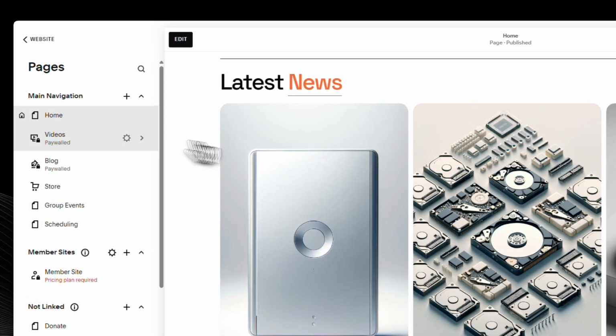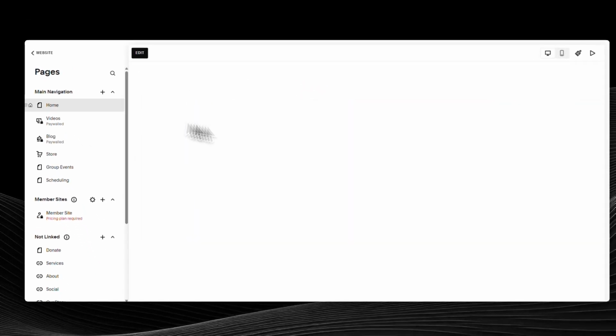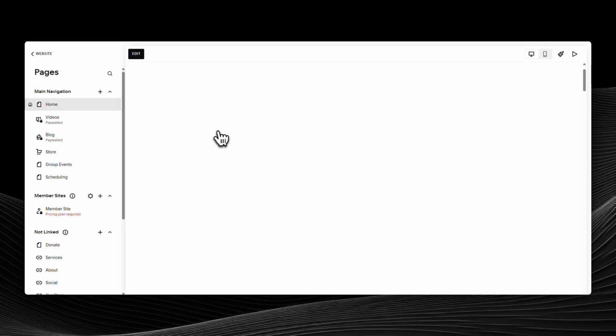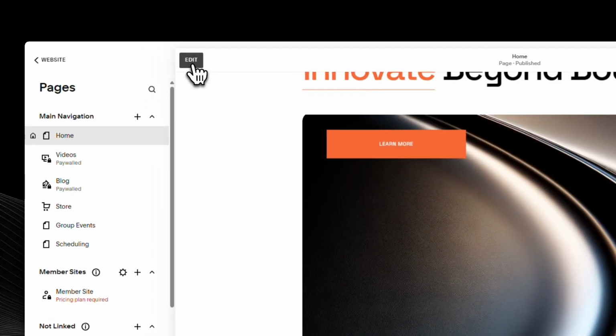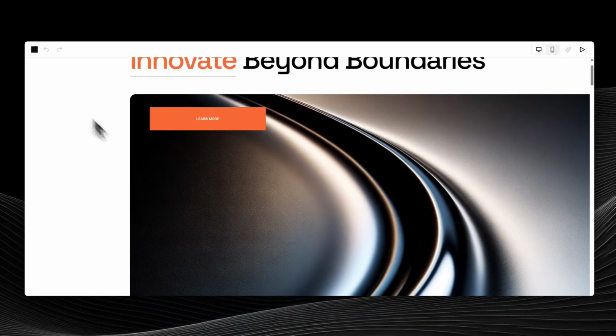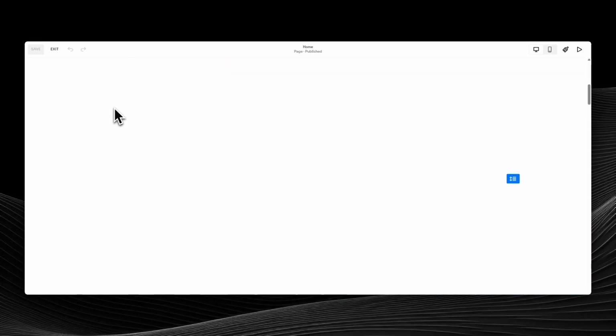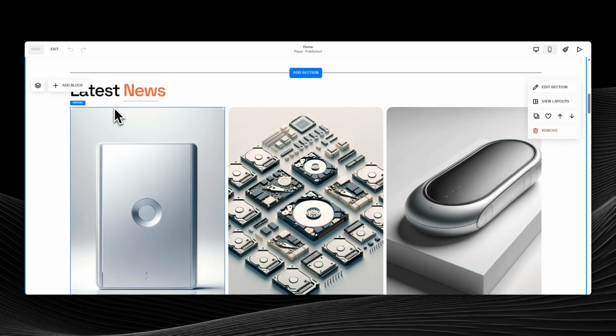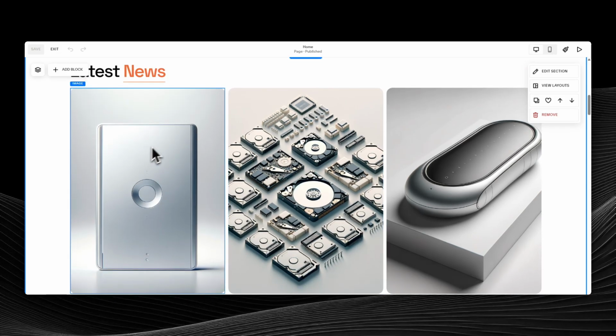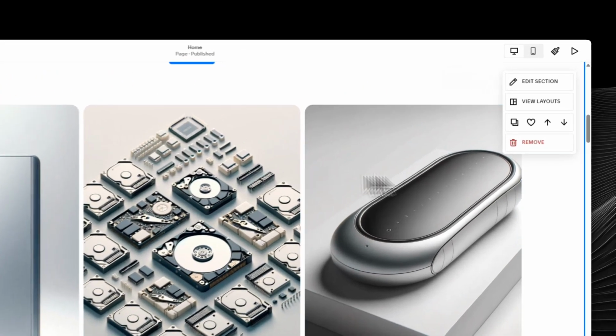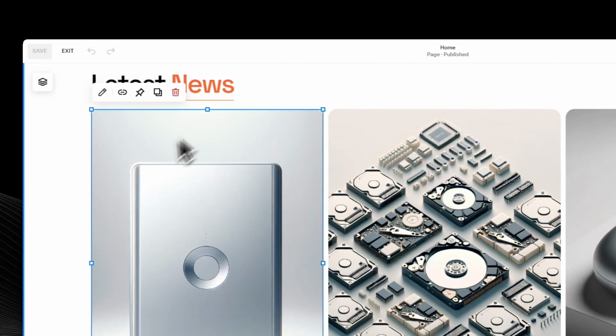Open the page where you want to change the shape of an image. Once you're on that page, look to the top left and click Edit. This switches the page into editing mode and reveals the on-page controls you'll need. You'll see outlines, handles, and other editing tools appear over your content, which is your cue that you're in the right place to make design changes.